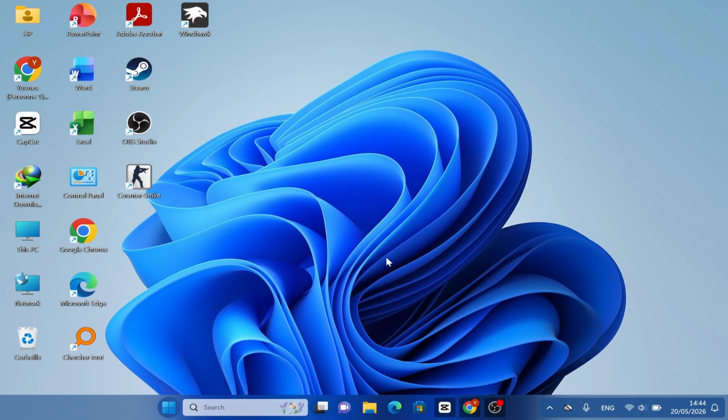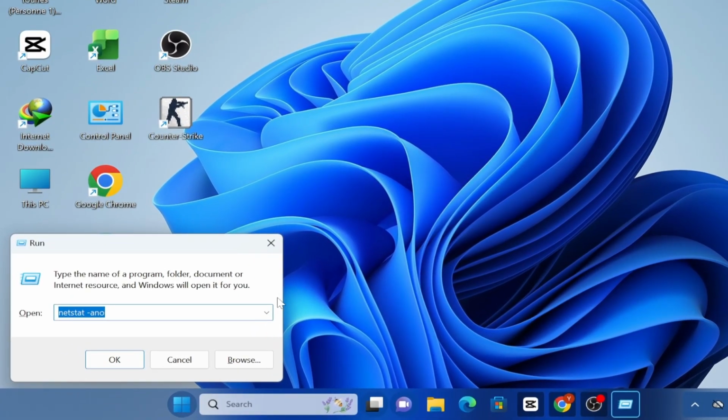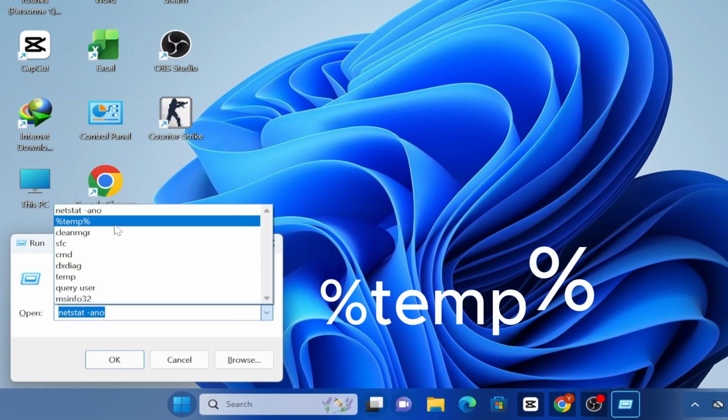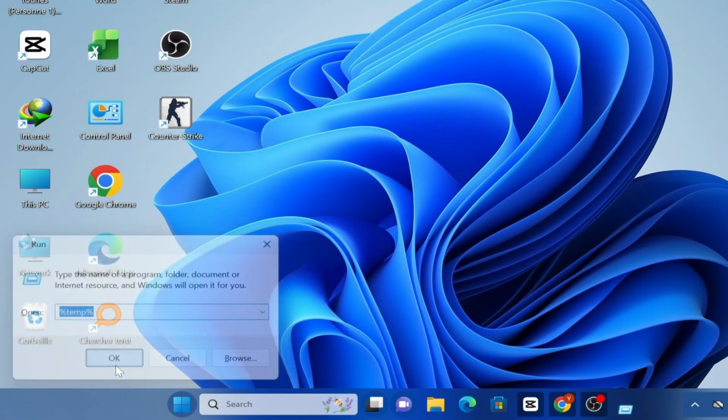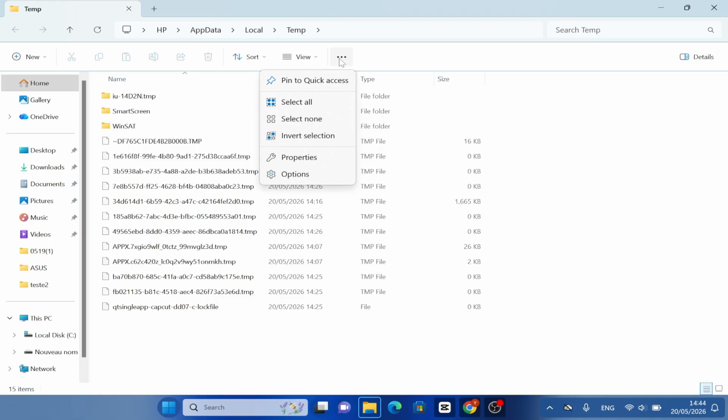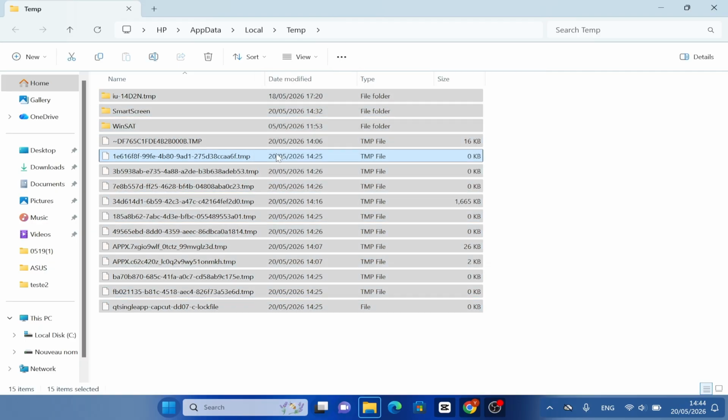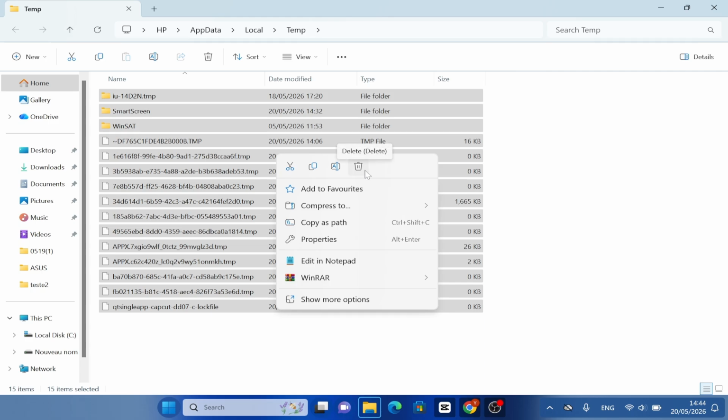First, click on your keyboard Windows key + R. Then type this command as you see. Then click OK. Now select all temporary files, because your PC doesn't need them. So select all and delete them.